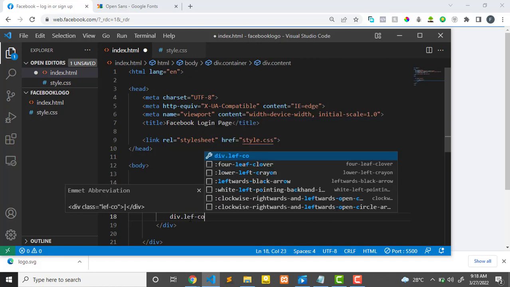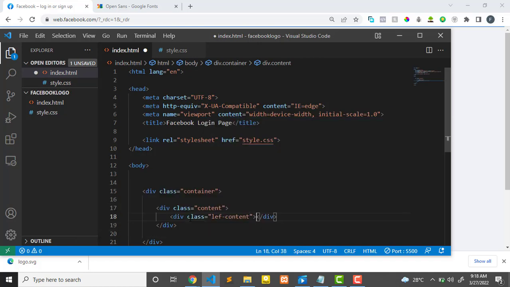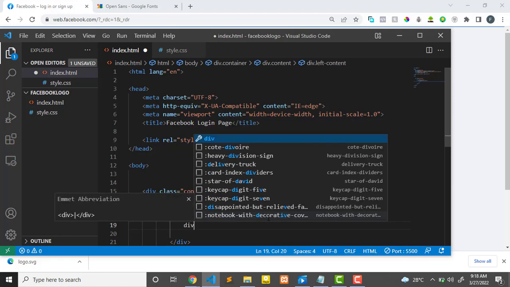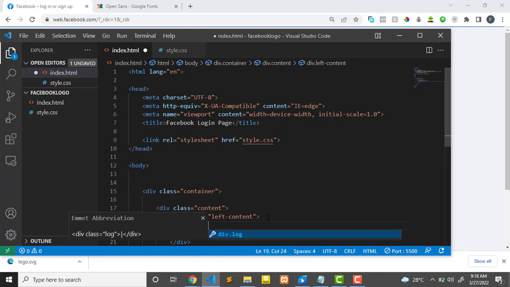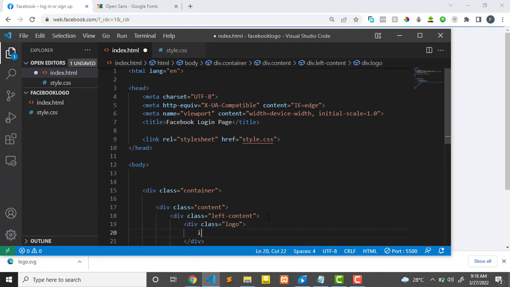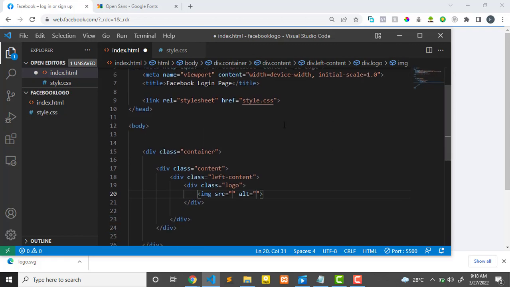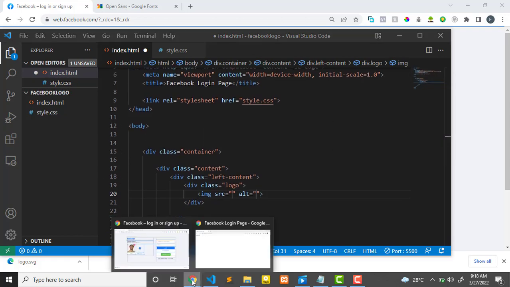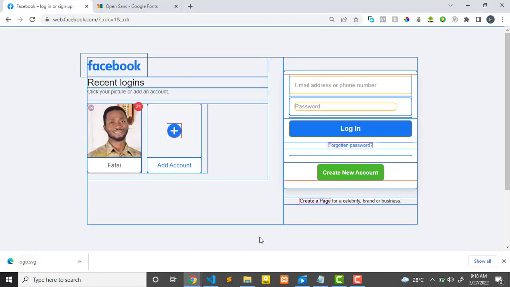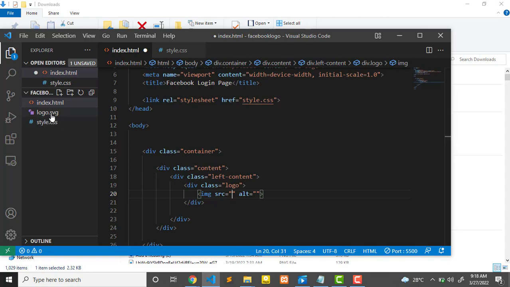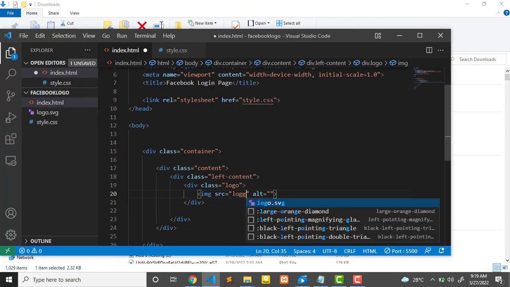Okay, so let's go. Div dot left content. Let's do left content first. The left content is going to contain an image. So let's say a div, which is a logo, and that logo is going to contain an image. I think I've downloaded the image. I migrated it right now into this logo.svg. It's a Facebook logo. So I just say logo.svg.